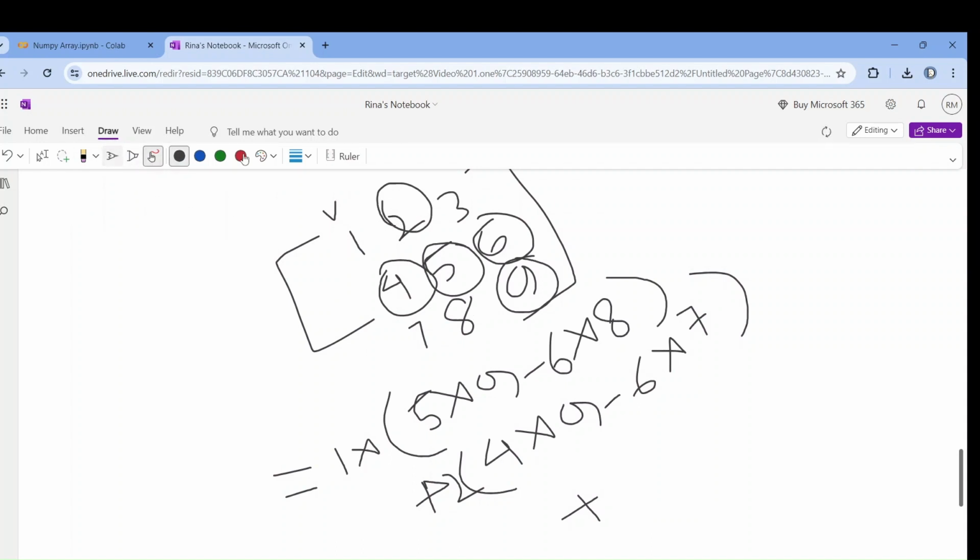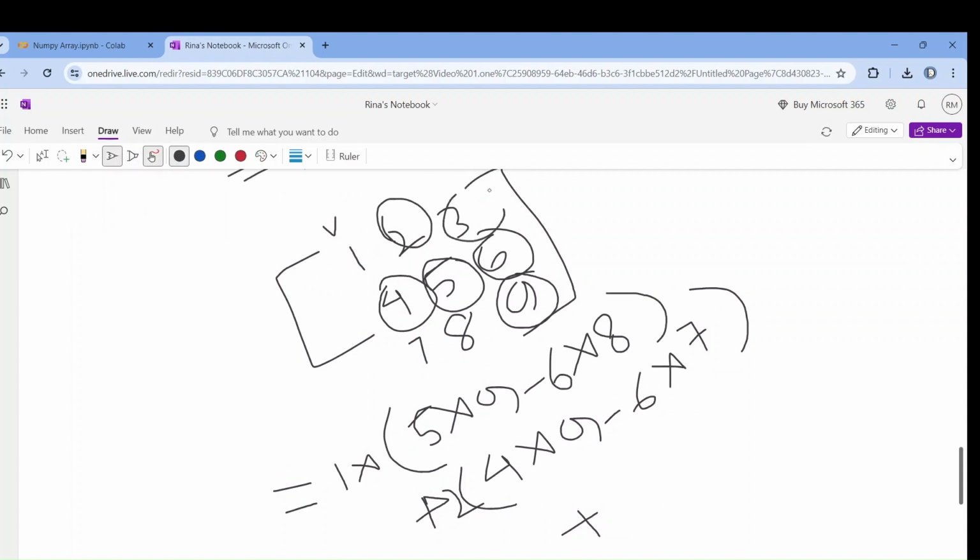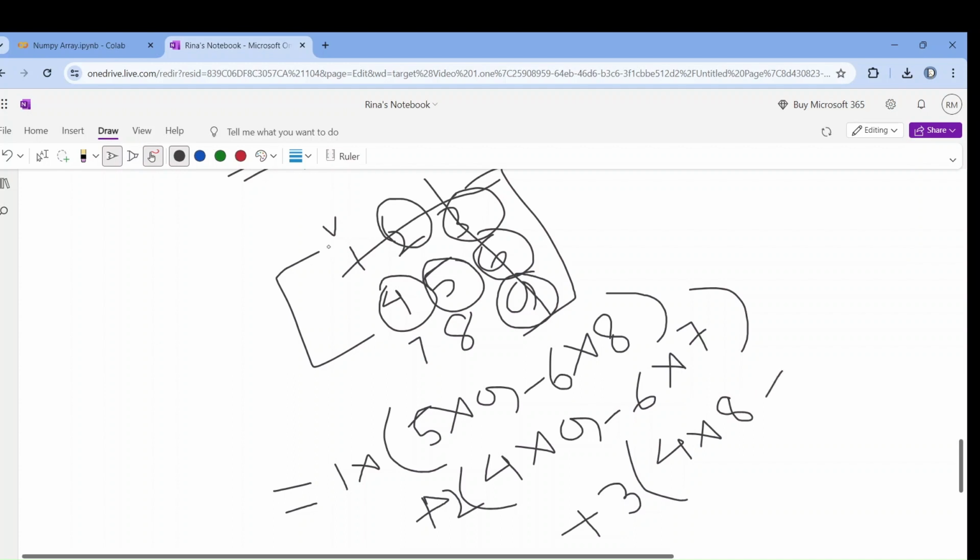Okay. Now take this one. 3. So I'll write 3. Now delete the corresponding rows and columns. Forget about them. So what is left? 4, 5, 7, 8. So 4 into 8 minus 5 into 7. Now simply calculate the whole thing. So you will get the determinant of 3D matrix.